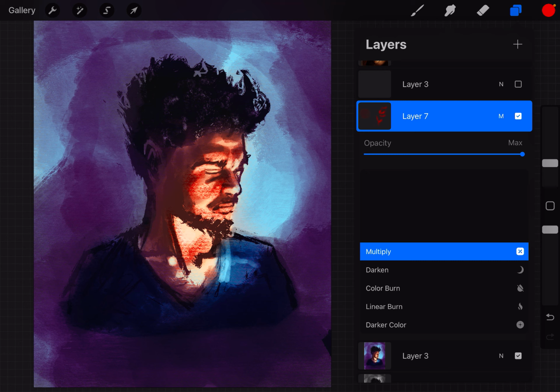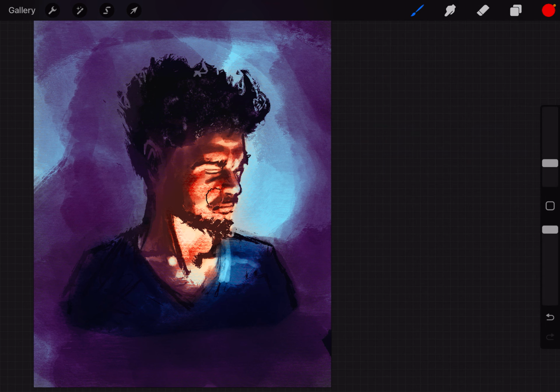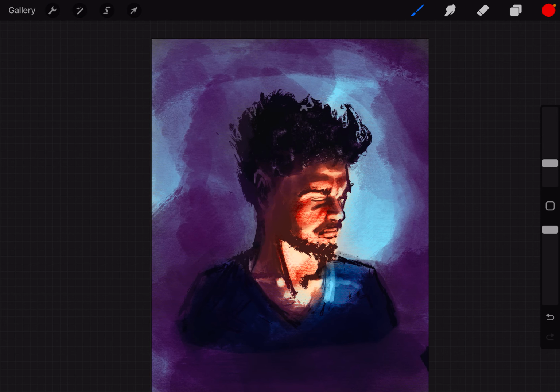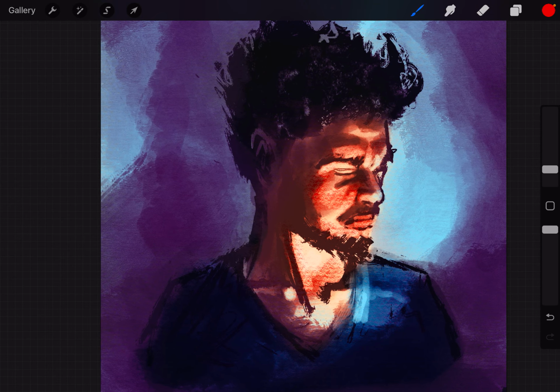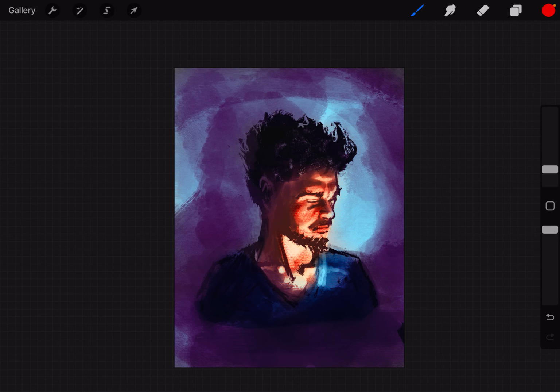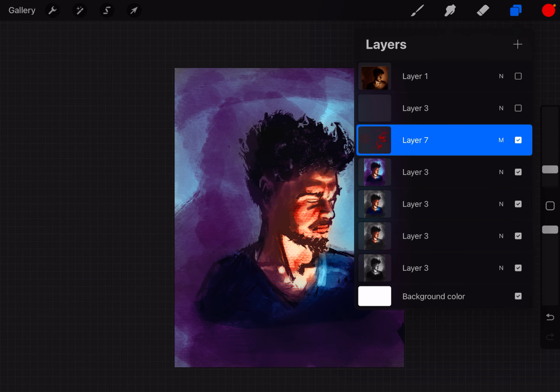Actually, I like the multiply. So you can actually change the opacity for it as well. I'm just adding a little bit of red to the face, so it's not really affecting my drawing at all. It's just giving it a little bit more life. So in most cases though, you probably need to do a little bit more with the picture. Maybe I can add another layer on top of it again.